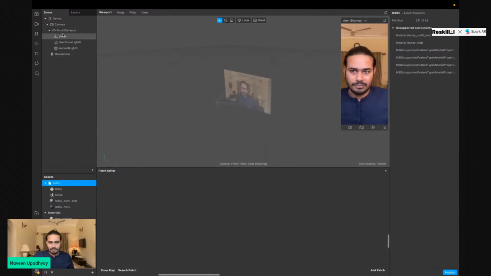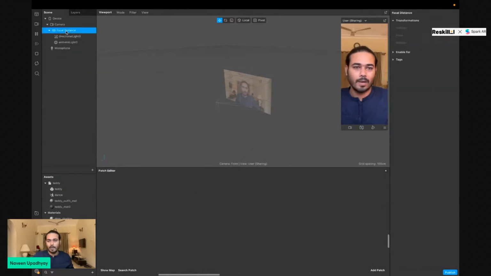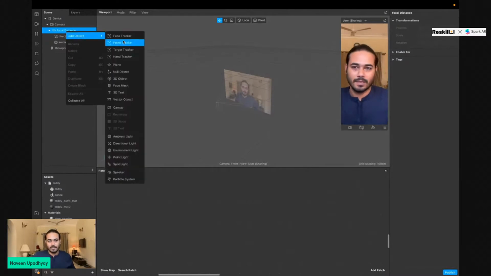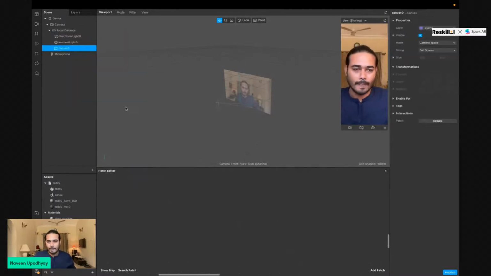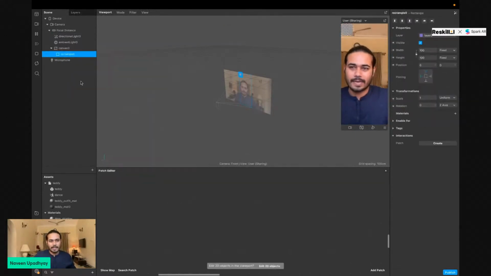Now, this is empty. There's a null object. I don't want it. Now I'm going to go to the focal distance, and I don't want to see my background, or actually it's better so that you can get a feedback. In the project, we don't need it. So we're going to use a canvas, and canvas to have 2D textures on the screen. And I'm going to use a rectangle in it, and I'm going to call it background, because this is going to be in the background.